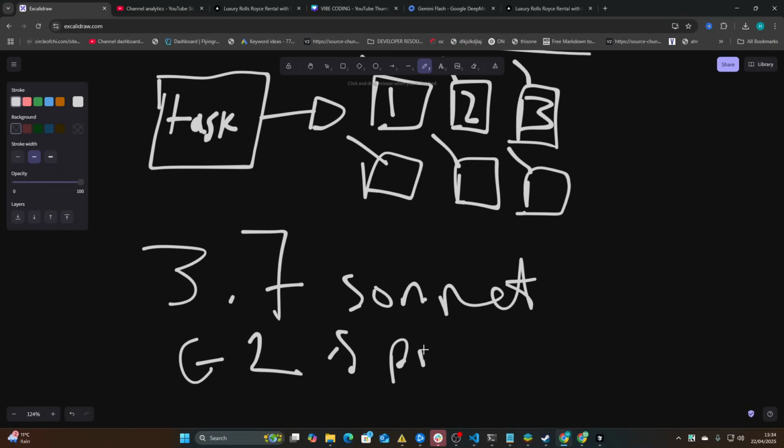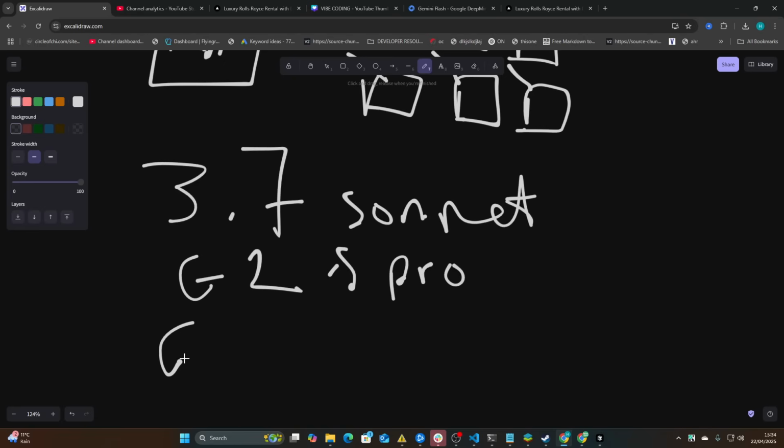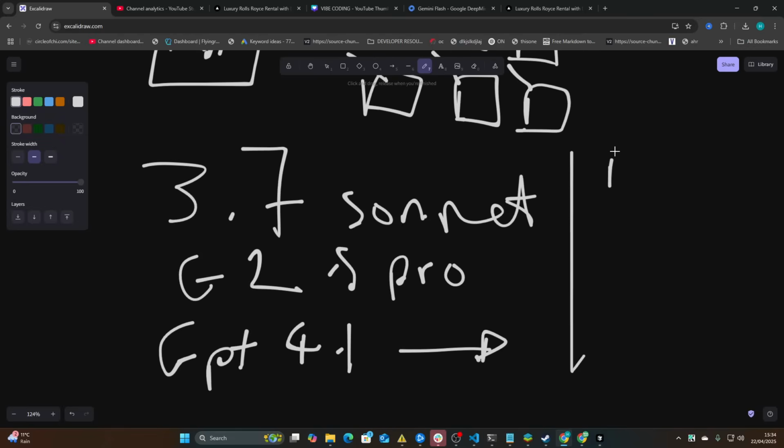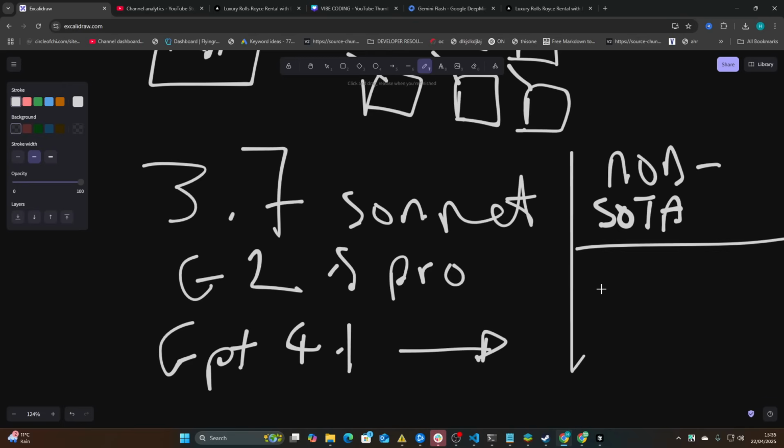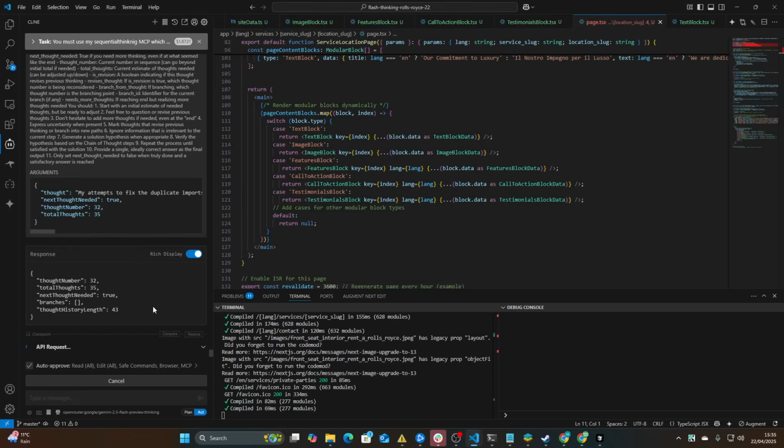Overall, this is the first time that a model that is not 3.7 Sonnet or Gemini 2.5 Pro or GPT 4.1, or o3, or whatever the SOTA model of GPT is, this is the first time a non-SOTA model, SOTA means state of the art, so the best model from a company, has managed to actually create a fully functioning Next.js project, right?